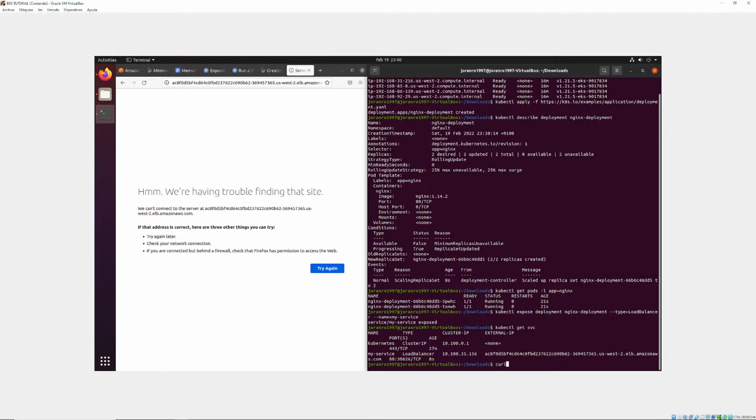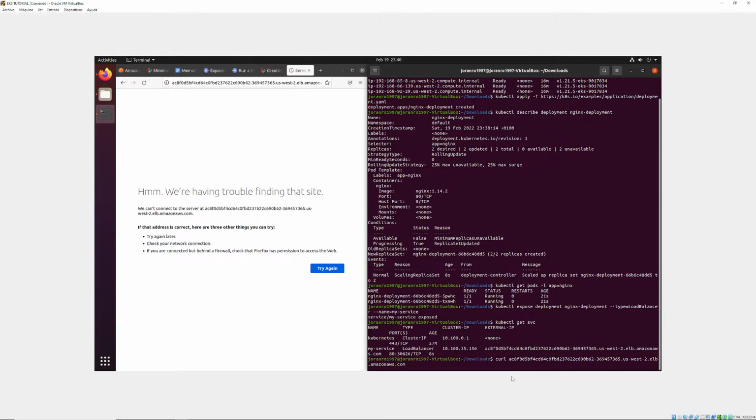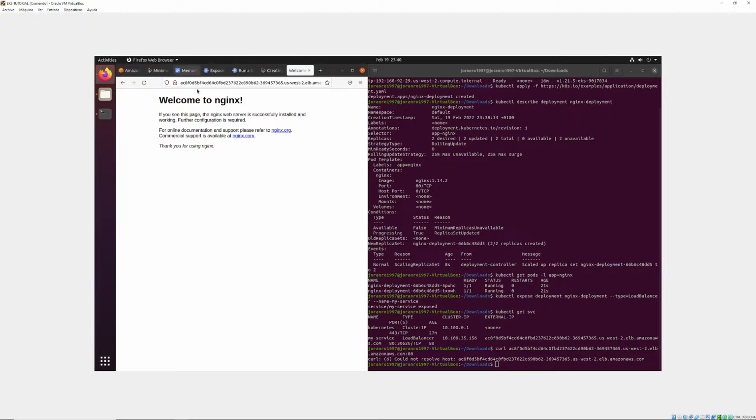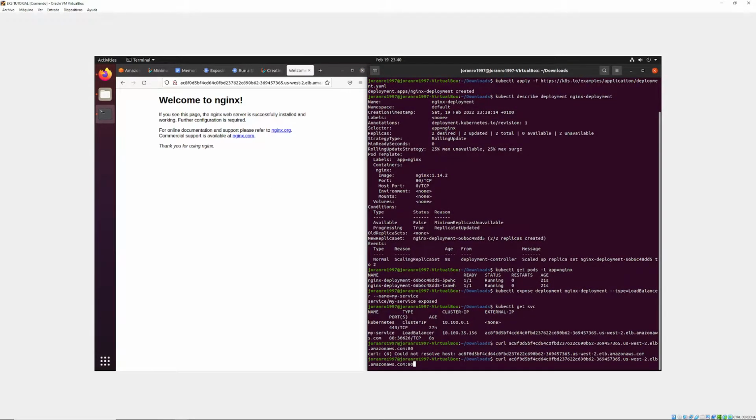In the meantime, we can do a curl, and the same thing, paste the IP and then the port, and it's still not resolved, so we gotta wait still for a little bit. There we go. Okay, so here we go. Now it's been loaded. It does take a little bit.